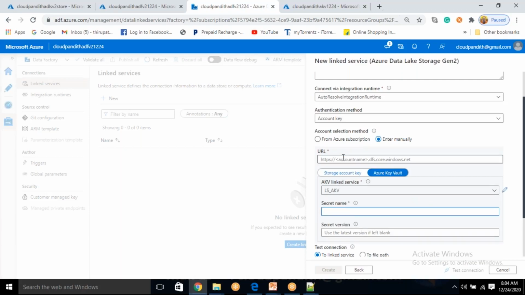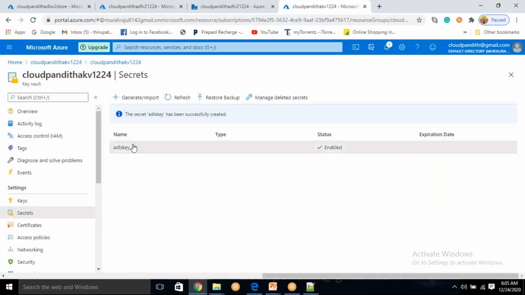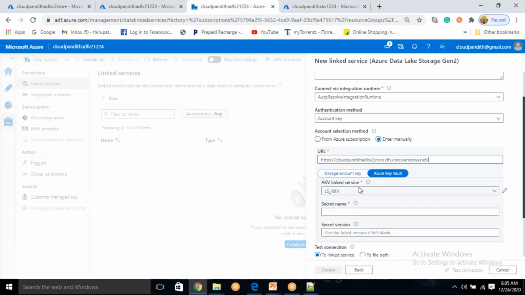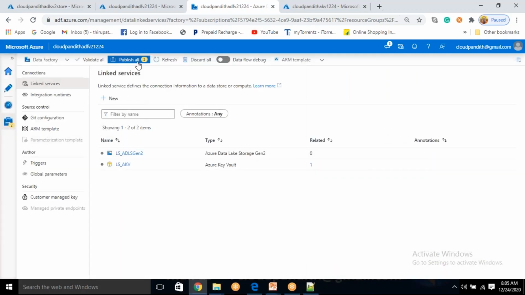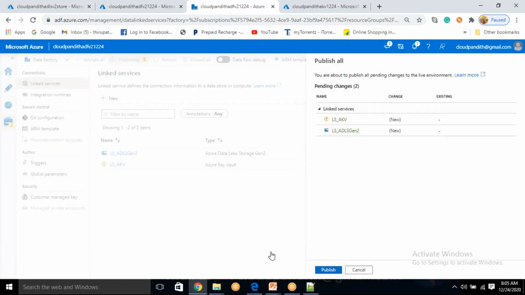Before you give the secret name, let's come here and create the URL. It's https://, then the storage name, dot dfs dot core dot windows dot net, slash. Now the secret name, we know already, ADLS key. You just have to type that particular secret name here. Test connection. Created. Now publish all. So click publish.